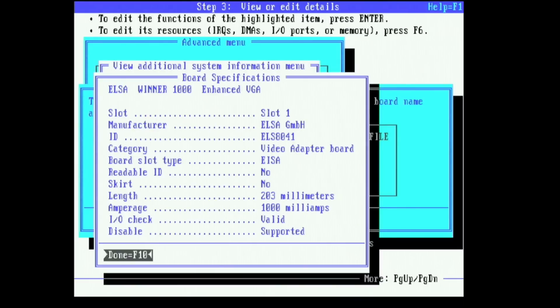Well, all kind of very specific information, but how does the utility know this all? Is this information somehow included in the ROM of the expansion cards? Or does the software know everything about all the different cards in the world? Of course not, but let's take a closer look.